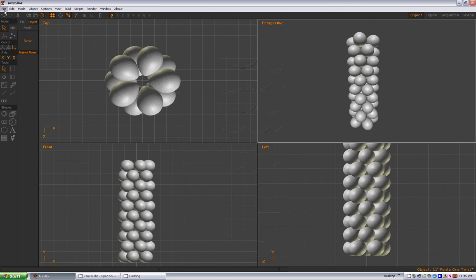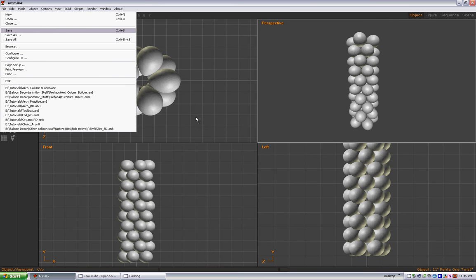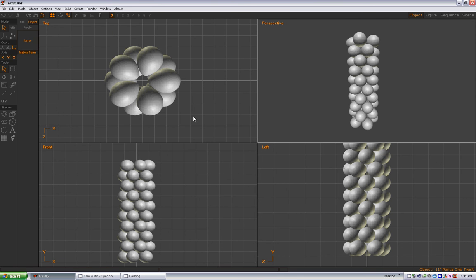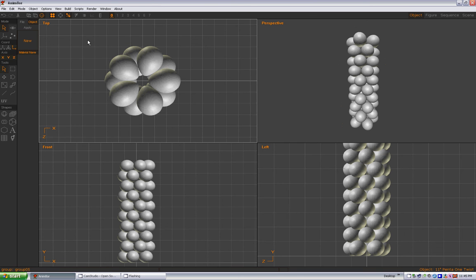Go to all, go to File and Save. Okay, that should be it for your 5 balloon 1 twist.